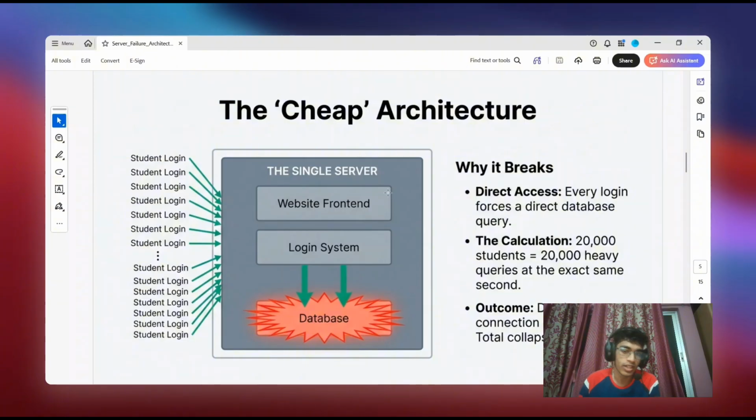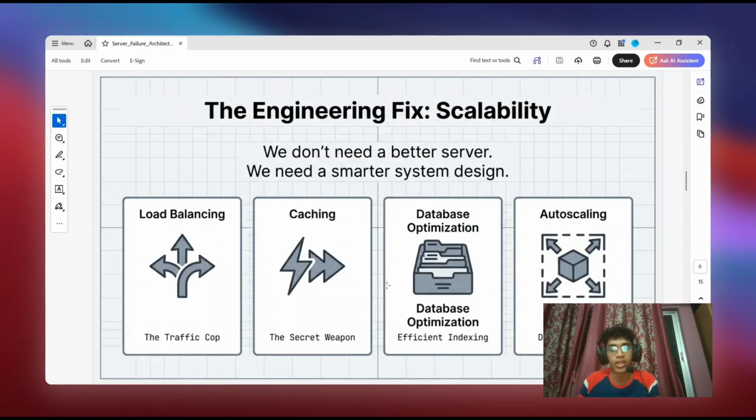This is the cheap architecture. The system just goes to the database: I need the result of this guy, and it takes the result and gives it back. It's the normal way. So when about 1,000 students log in, they tell the database to fetch the results, and it goes and fetches them. This is an exhausting thing. Then how can we make this better?